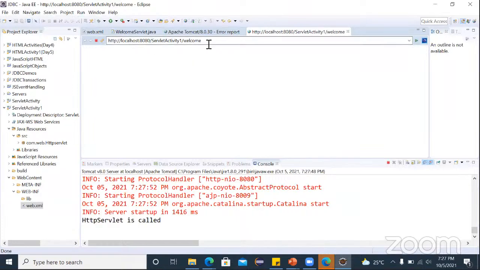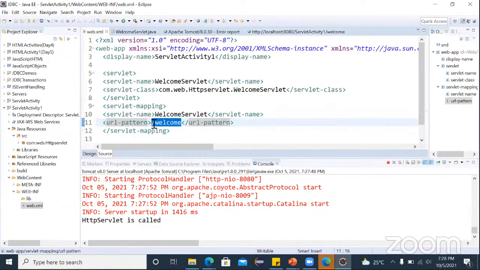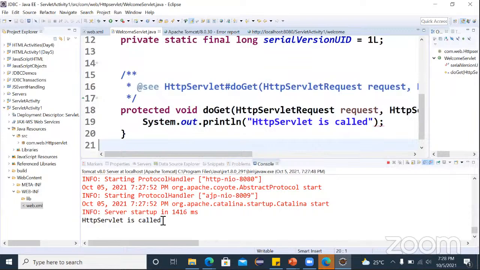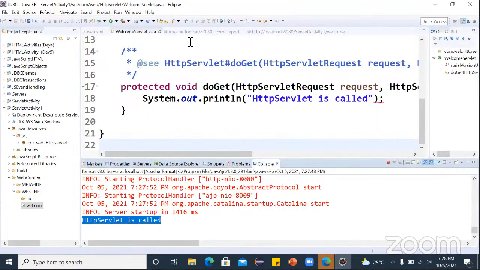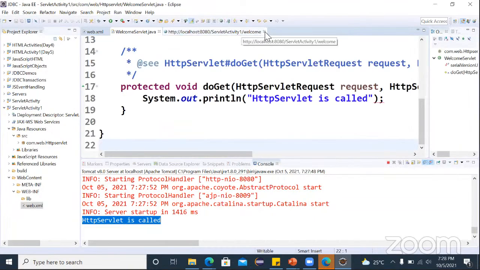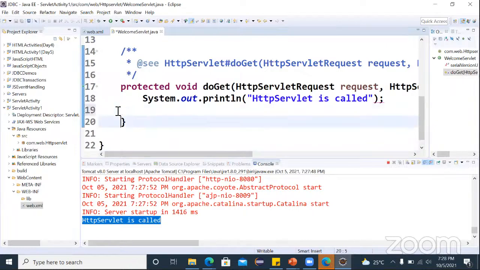And now you people can observe. So here is the URL pattern. The URL pattern is slash welcome, which we have passed here in the web.xml. And whatever I have written in the doGet method, that statement is printing to the console. Hope it is clear. So the console statement is done. Now, with the same existing application, we'll try to write some data to the browser.